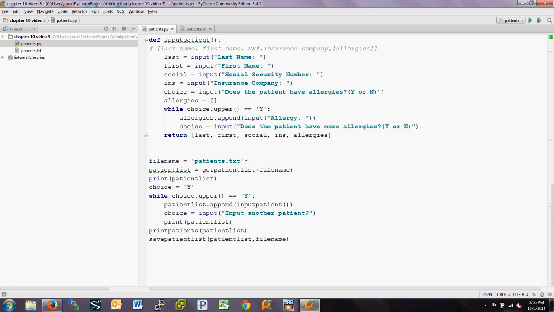All right, so here's the basic idea. We have a file name, patients.text, which stores all this information. We have a patient list, which is going to be a list of patient information, and each one of those entries in that patient list is going to have a patient with, again, last name, first name, social security number, insurance company, and a list of their allergies. We're going to print that patient list out when we get one, just so you can see what it looks like. And then we're going to start inputting patients.